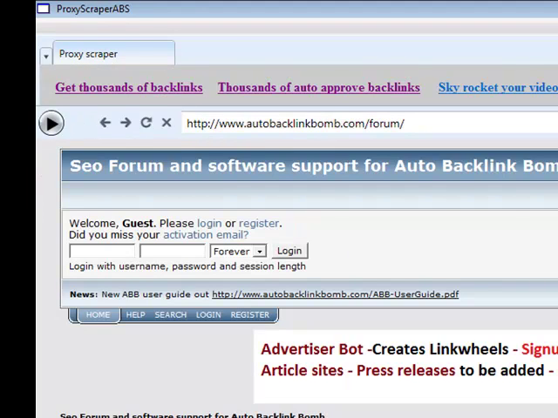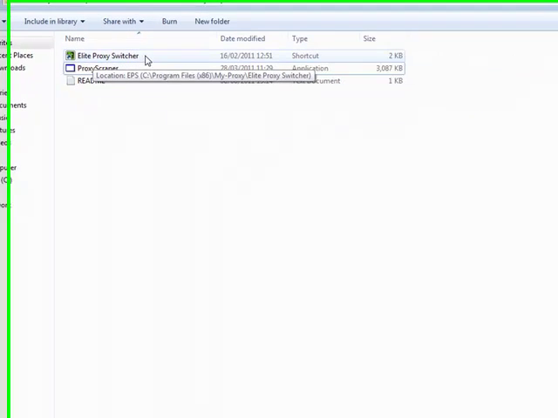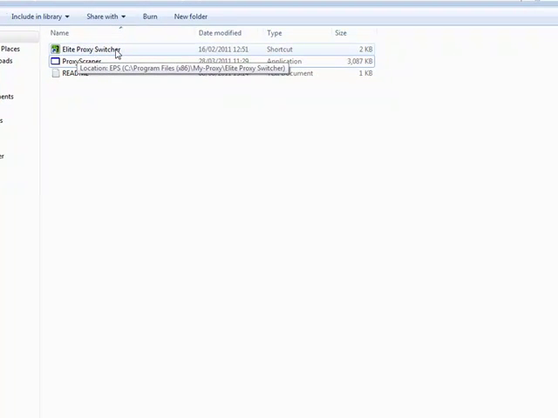As you can see, there is no proxy file in here. What I've actually done is added a shortcut in here called the Elite Proxy Switcher. You won't have this in your application, guys, but if you have a look at the FAQ guide, I tell you where you can download it from. It's called the Elite Proxy Switcher, and I think you download it from eliteproxyswitcher.com. I'm going to be showing you exactly how to use it now.